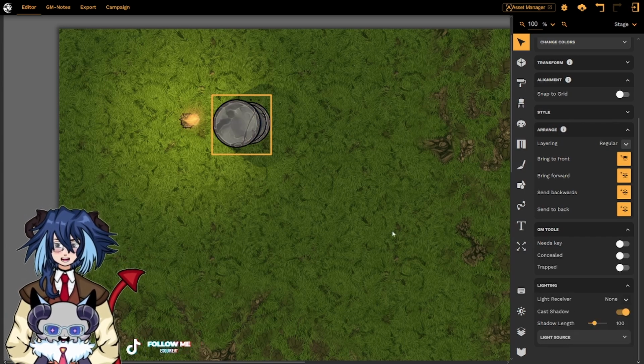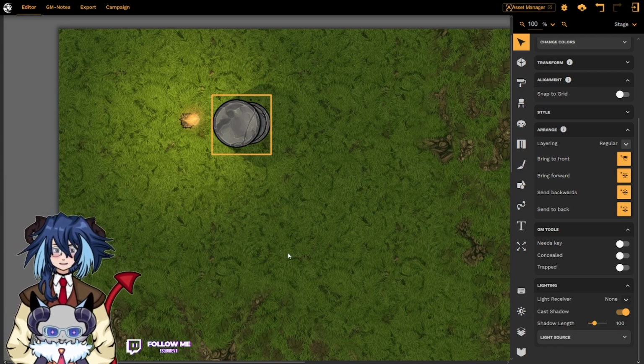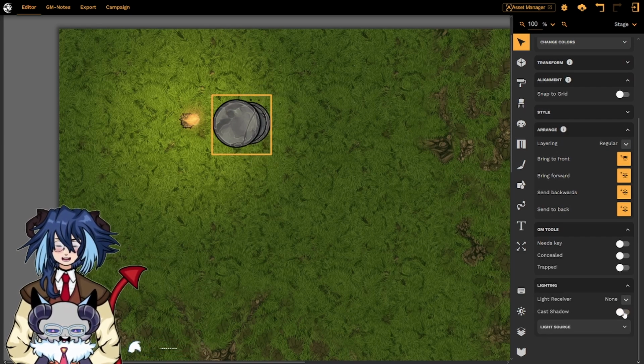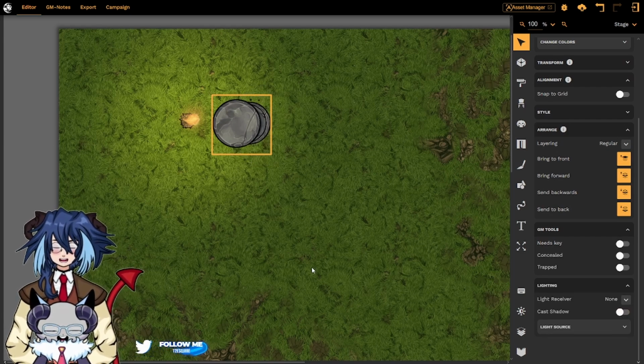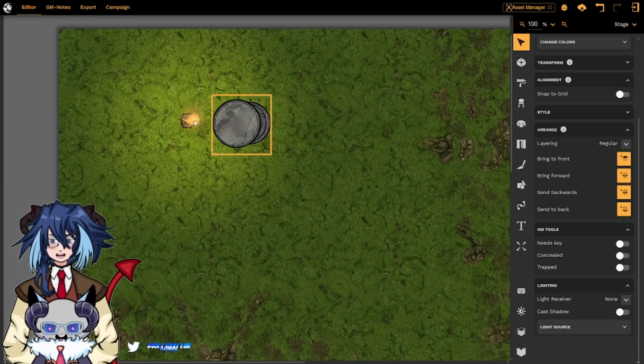You can have it as none, which means the object is not a light receiver in that sense, but it still casts a shadow, which means the object itself is kind of not there, but it's still casting a shadow. But I can also turn that off, meaning that if the object is not casting a shadow and it's not a light receiver, then this light source will not interact with this object in any way.